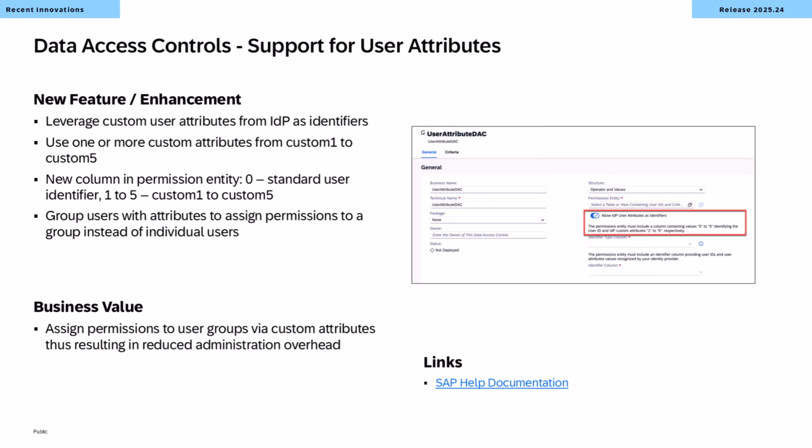The second item that I have now is on a different topic altogether, which is data access controls. And here we are talking about the support for user attributes. I would again like to give a little bit of background. Data access controls work in such a manner that you have a data set and you want to protect this data set to ensure that only selected users can consume the data based on their permissions.